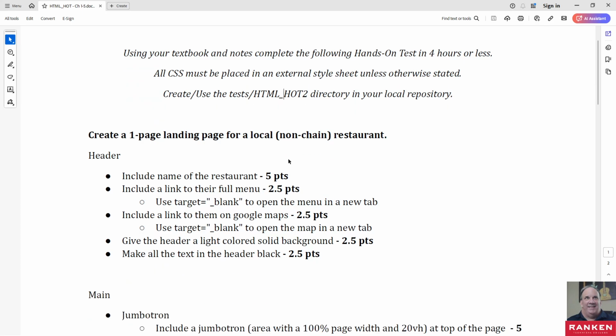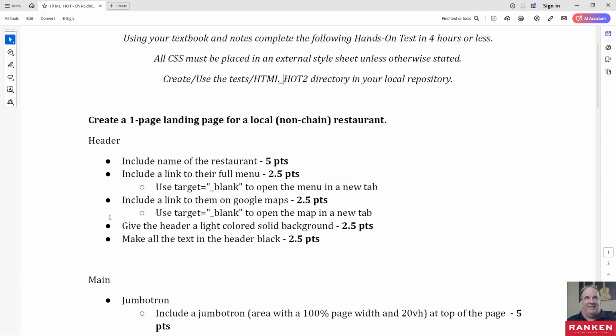So what you're going to do is create a one-page landing page for a local non-chain restaurant. So come up with one of your favorite restaurants, not one of the chain ones, but some other kind of one, all right? Include the name of the restaurant, and include a link to their full menu. So find their menu on their website. And then make sure you use a target of _blank. What that does is it'll open that page in a new tab.